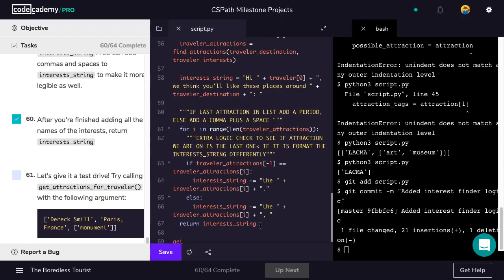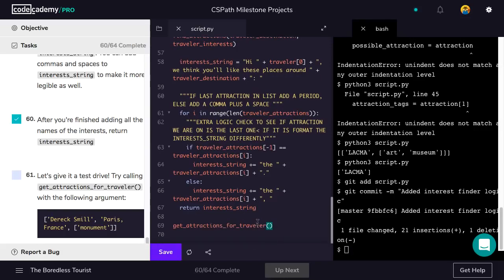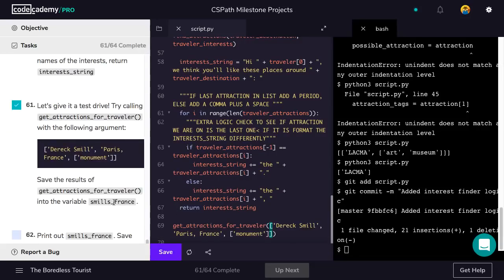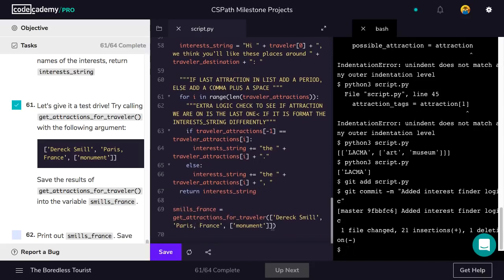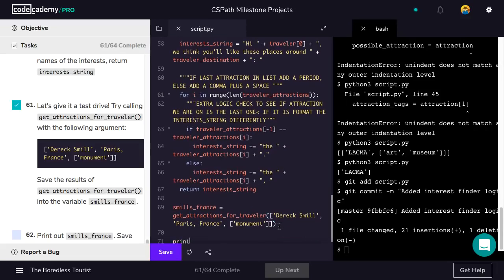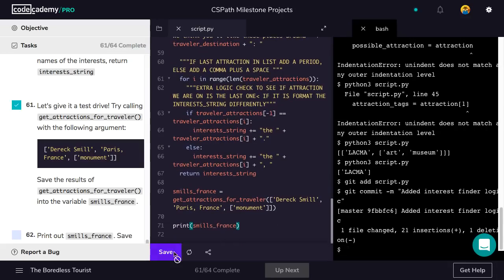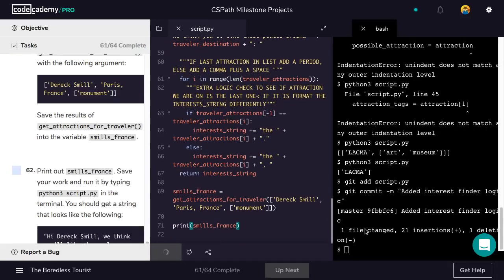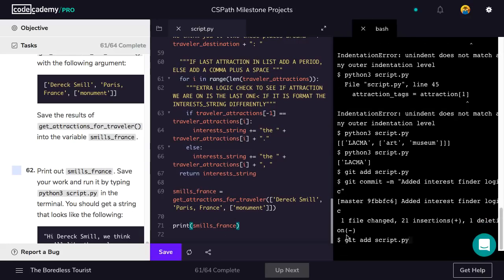Right, 61. Let's give it a test drive. Try calling get attractions for traveler, passing in this traveler list. Save the results to a variable called Smills France. And then let's print Smills France. Save that, and let's run the file again.